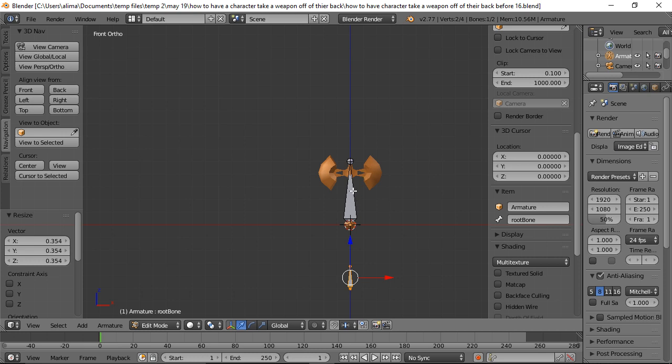So the character is going to grab this bone or this axe by grabbing this bone, which this axe is going to be parented to, right? Now this bone right here is what's going to allow this bone to be attached to that character's back, if that makes sense. So we're going to take this bone, parent it to the armature of our character, and then we're going to use this bone to actually move the axe around.